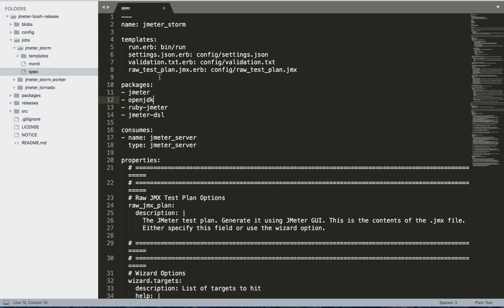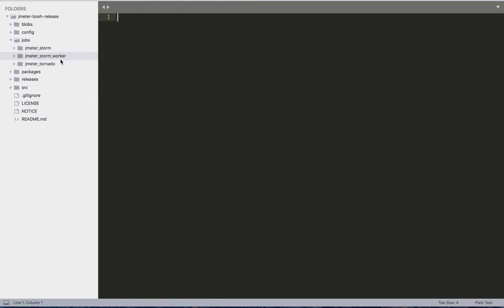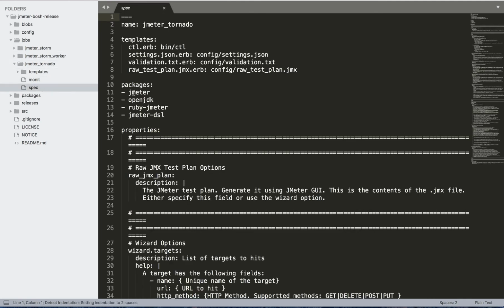There are other sections here we will not cover, and they will be covered in detail whenever we create a release. So this is the actual job, and then there are also multiple jobs. You can see there's JMeter Tornado and JMeter Stormworker. There are also jobs that depend on other packages.